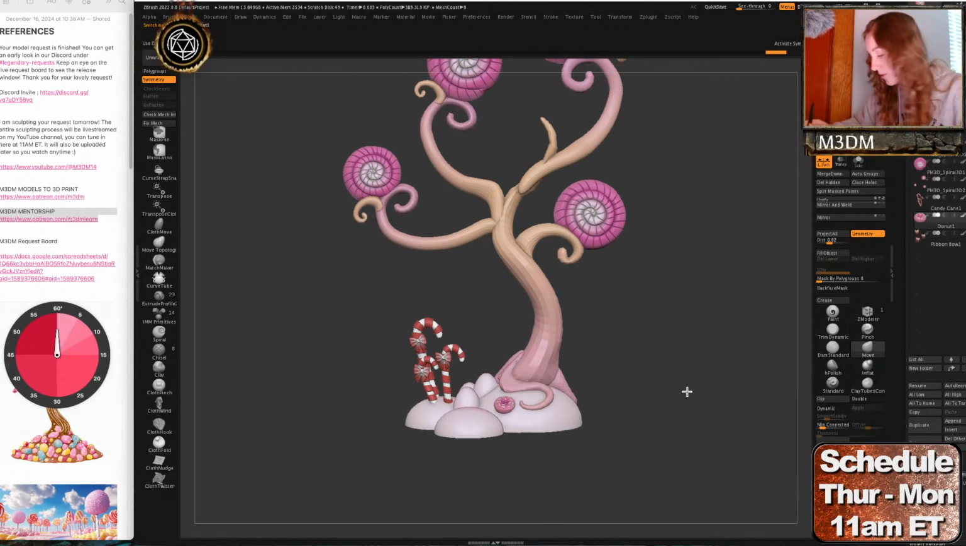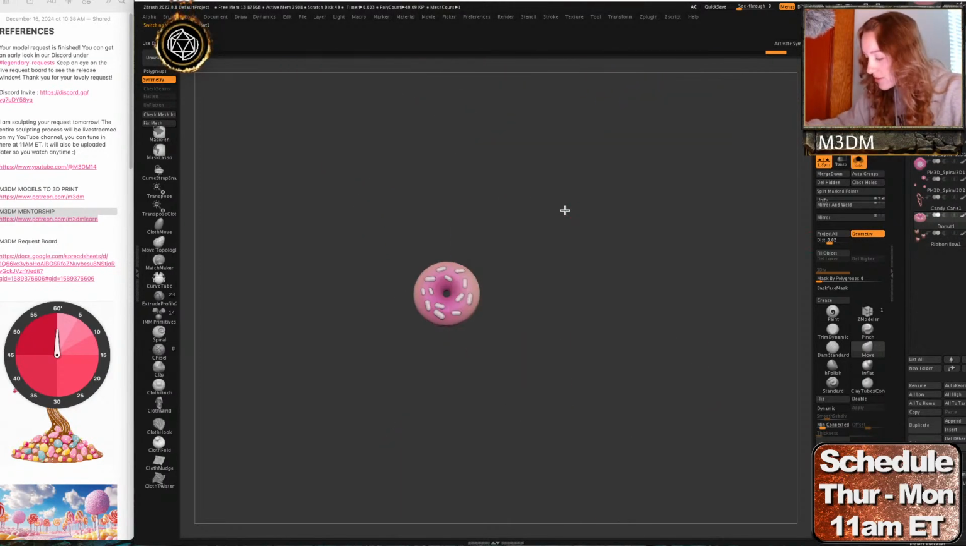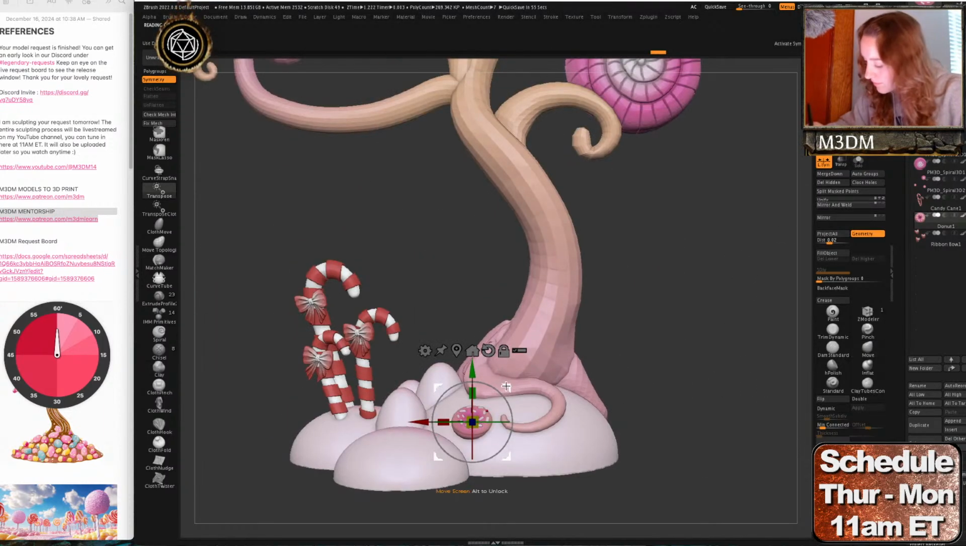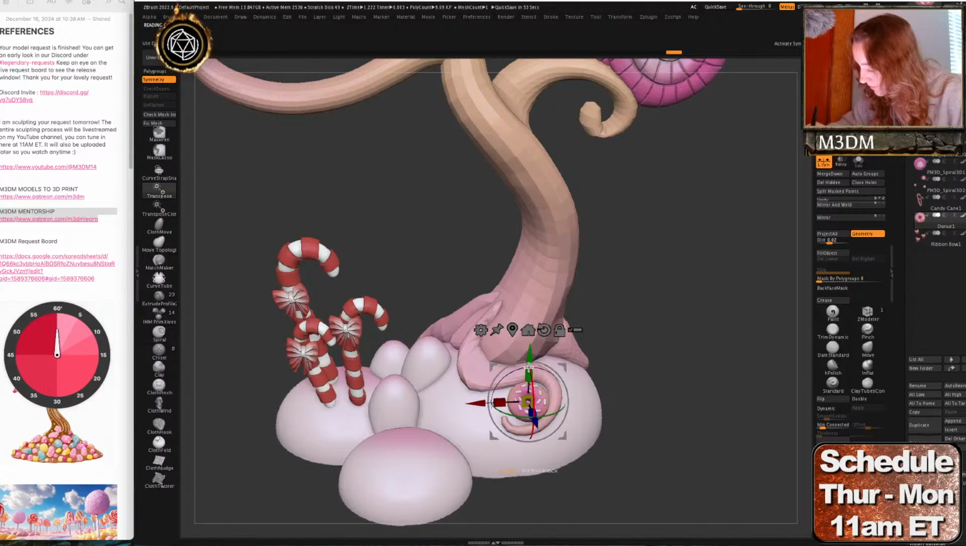And then same with the donut. The donut needs to get moved around. I also need to decimate this. Let's bring that down to 5,000 points. It doesn't need to be 25,000 points. All right. Just some more sweets.